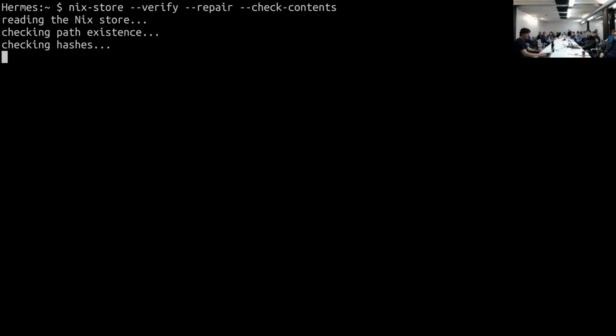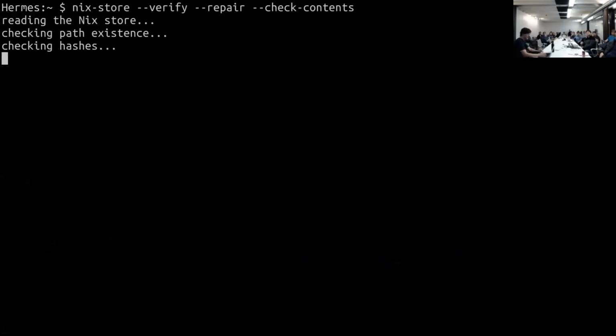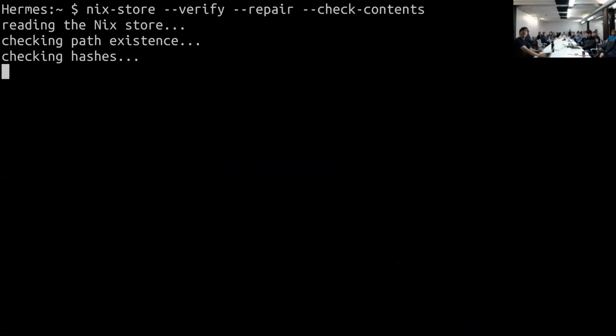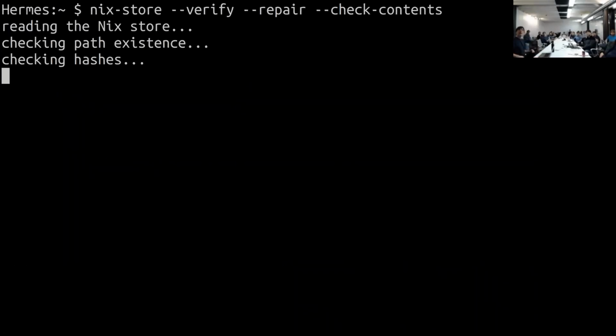This command here, nix-store --verify --repair --check-contents, is also one I like to run from time to time. It will go through and check the checksums of everything, verify that everything that should be there is there, and then anything that's broken or doesn't have the right SHA anymore for whatever reason, could be bit rot, it'll re-download it and fix it. It takes a long time to run this.